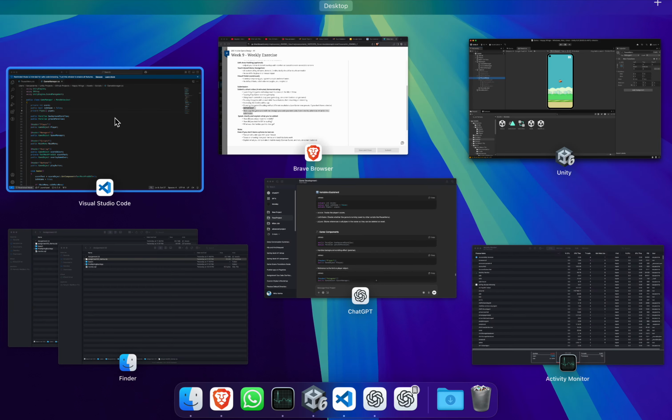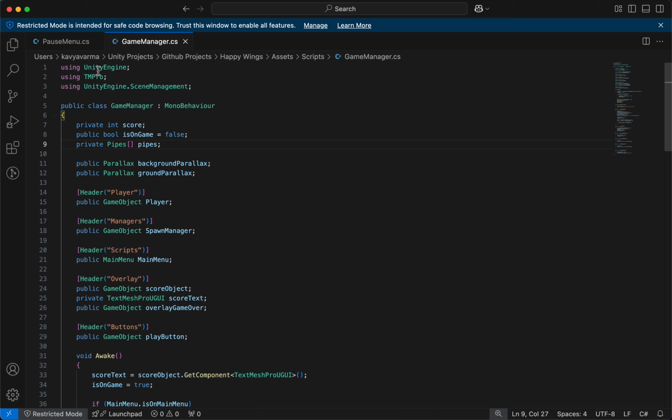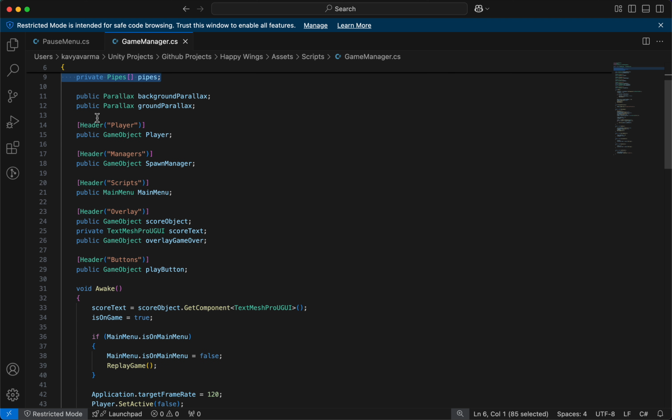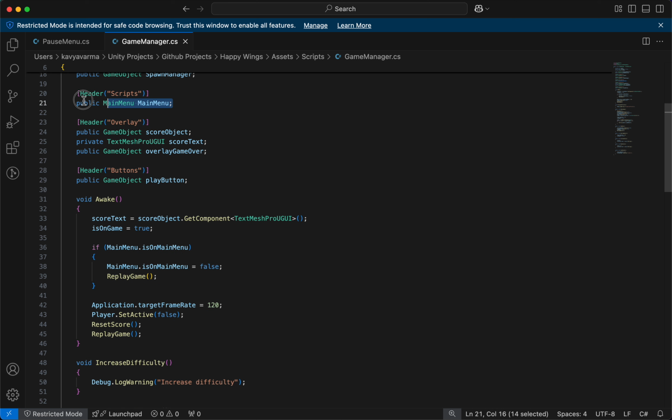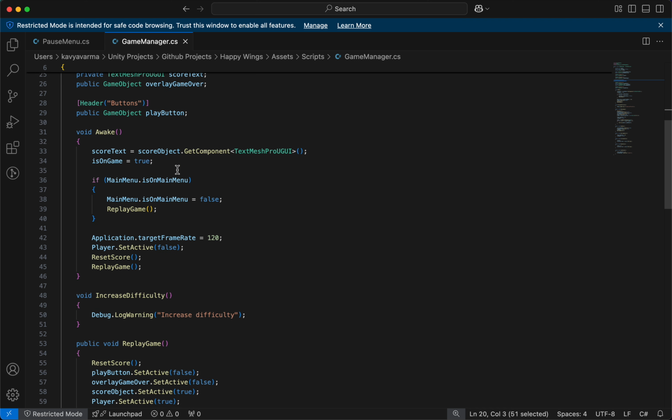So here in Visual Studio Code, this is my GameManager.cs file. Here are all of my variables, and here are all of my game components. The player component is a reference to the bird. This is the manager, which spawns the pipes when the game starts. This is for the main menu, and this controls all of the buttons.